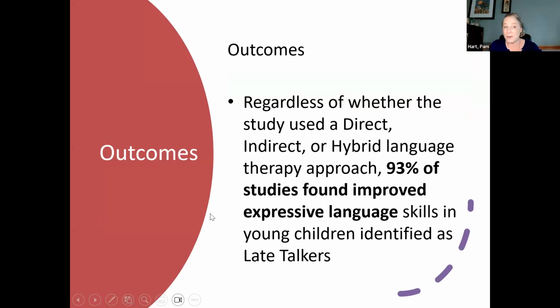So even though we know like most of what we do works, we're still looking for better and better ways to understand how it works and is it working the best of all the possible strategies I could be using?